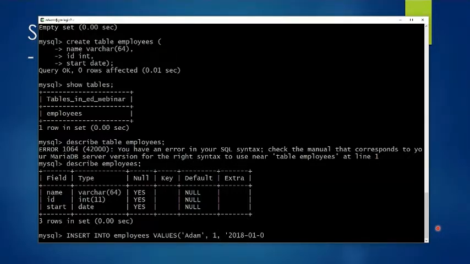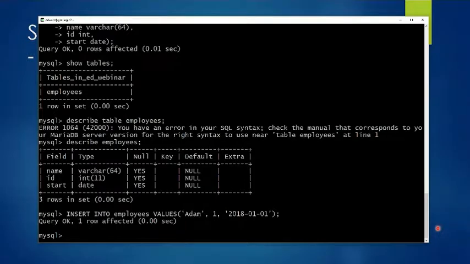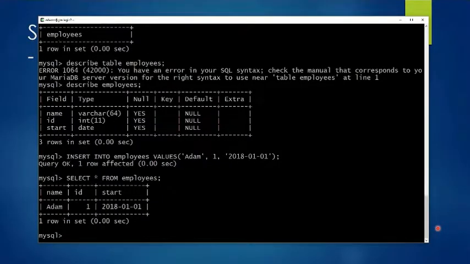Note that dates are also quoted. So there you go. That should insert one row affected. Query is OK, so that means one row has been changed or touched in some way. And we'll see what we've put into it. So we're going to go select star from employees. And now it will just show us everything's in the table, and there's only one thing in the table now.